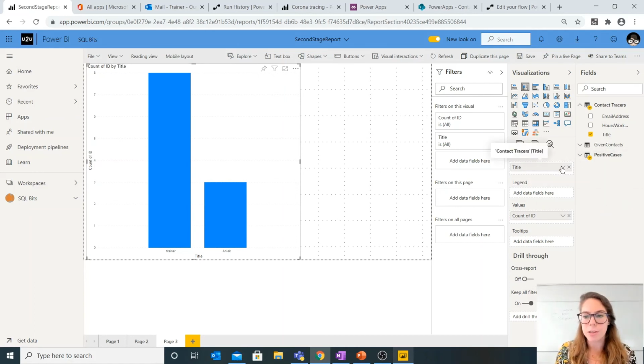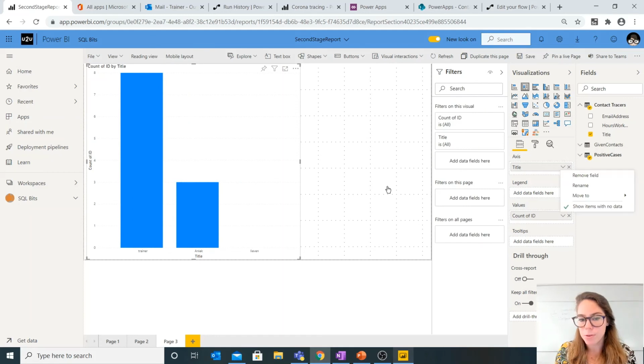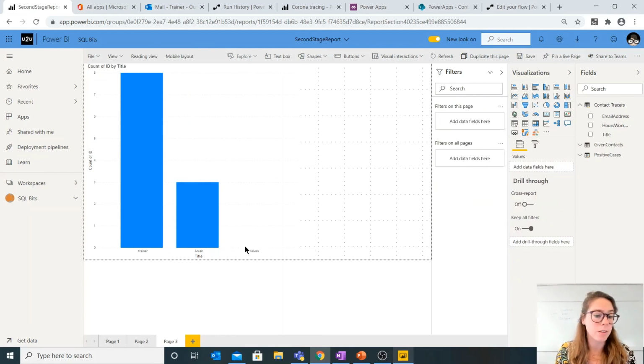Whenever a contact tracer is added, I want it to show up here in my report. Let me just switch here to show items with no data, so that if a new person gets added, who didn't trace any positive cases yet, he now shows up in my table as well.